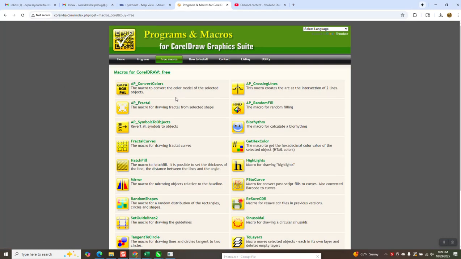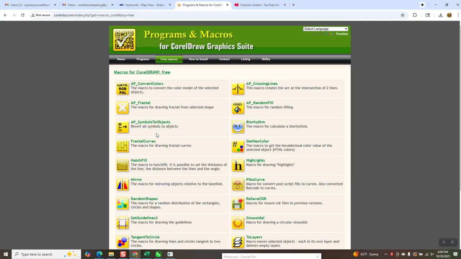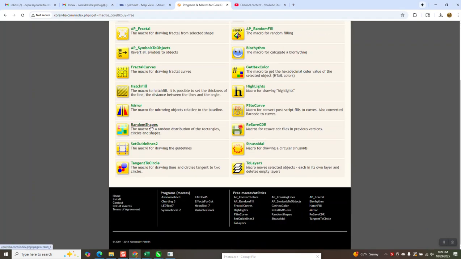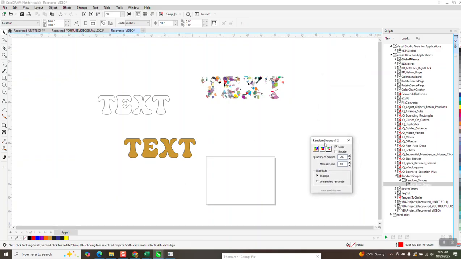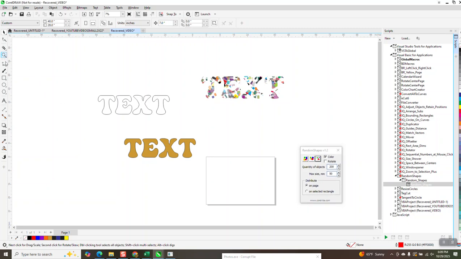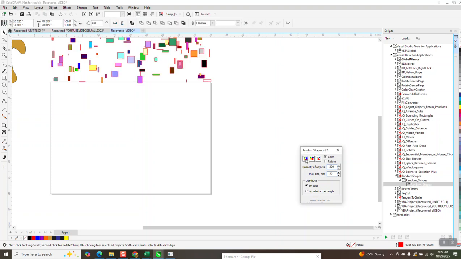Now, some of these don't work. I've only tried a couple, and I have had tangent to a circle for a while, but some of them don't work unless you have X7 or older versions. But this one worked on my 2026. It's called random shapes, and you could have it put them on the page. And I'm going to make 200 squares.